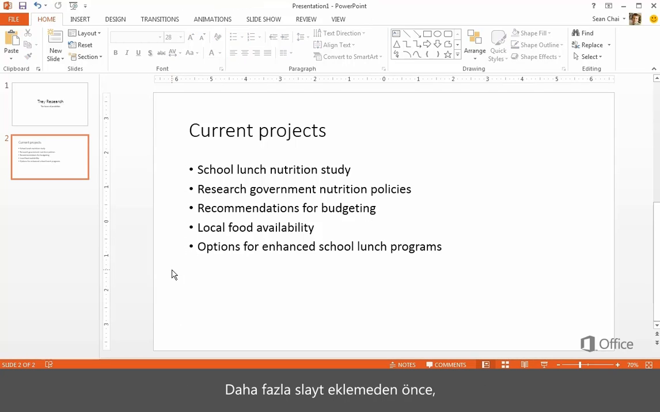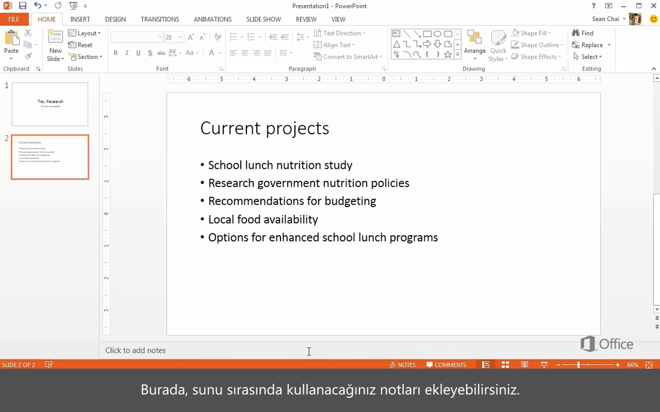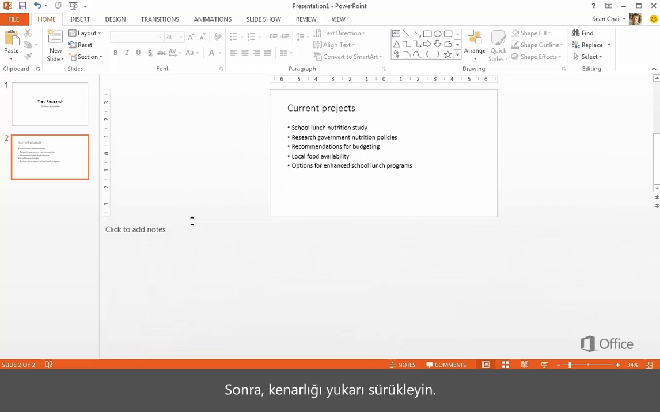Before we add more slides, let's move down to the status bar and click this button to open the Notes pane. Here you can add notes to use during your presentation. If you need more room, hold the mouse over the border until you see a double-headed arrow, then drag the border up.